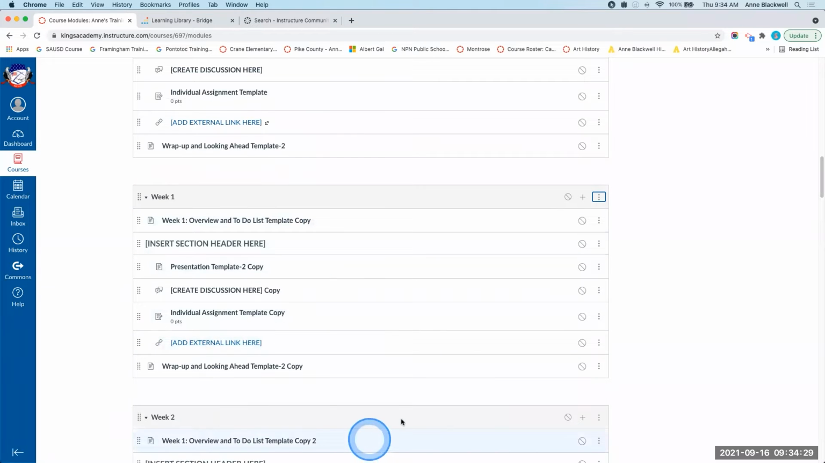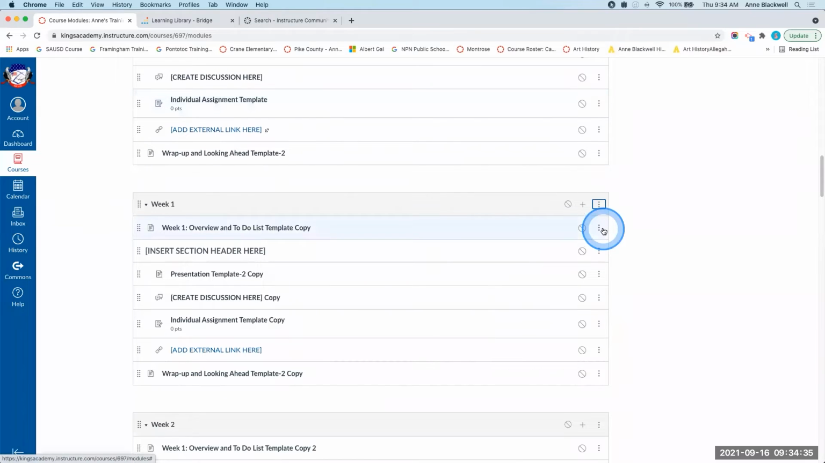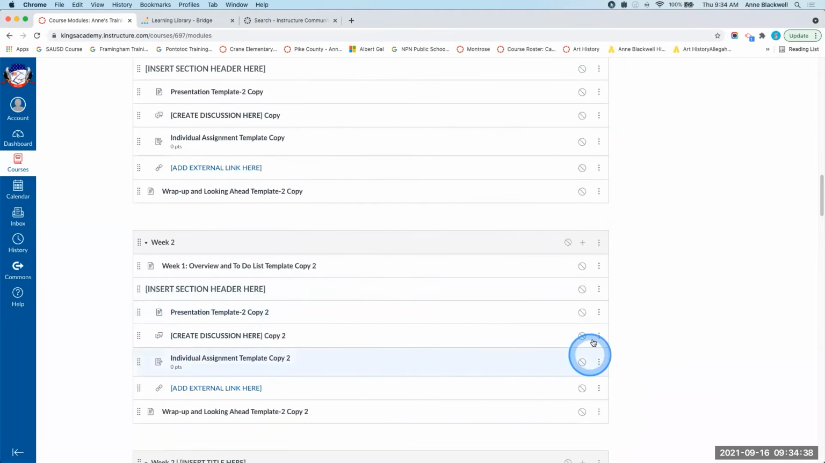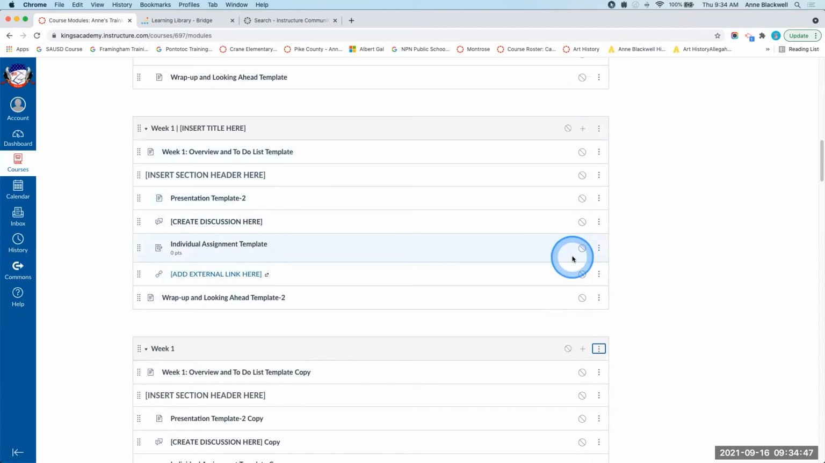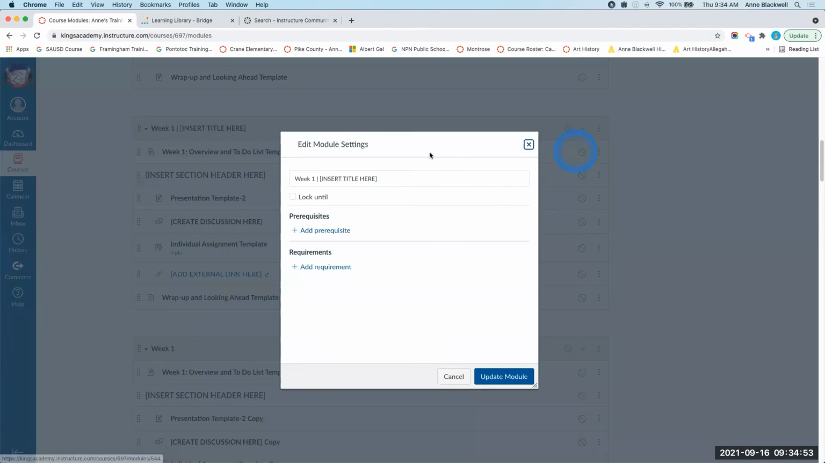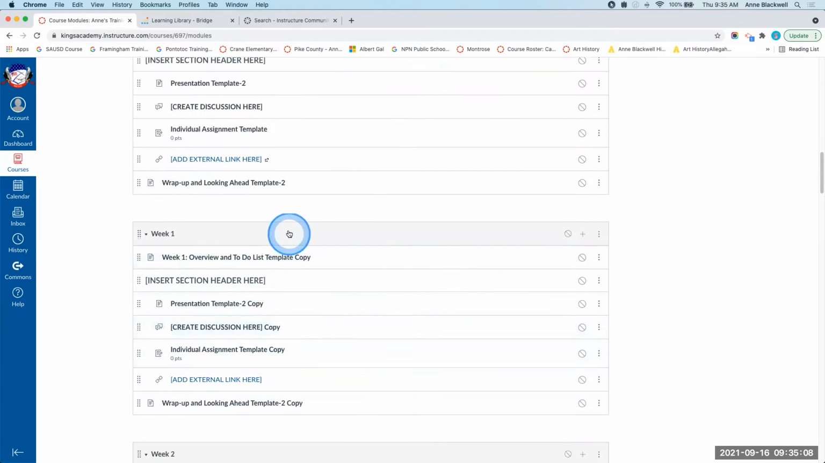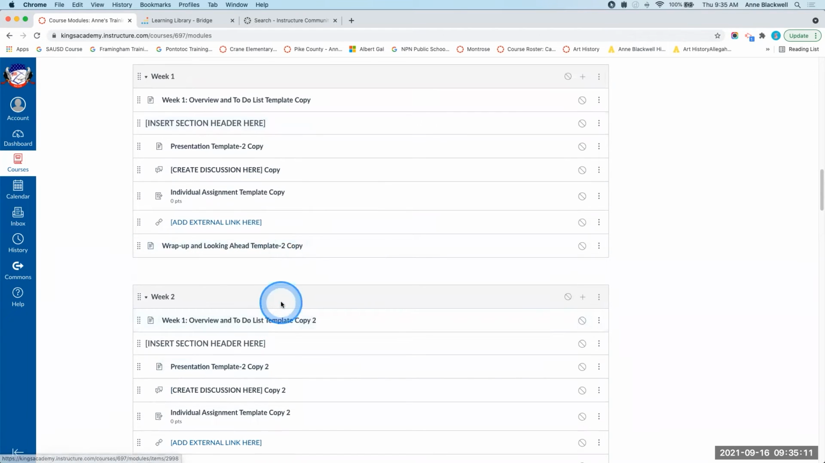So now I've got week 1, week 2, and all I have to do is just duplicate this top module over and over and over. And I will have a fresh, clean slate that I can work with. This is the nice thing about duplicating this module up here at the top. I would actually come up to the 3 dots, hit edit, and just say, template for copy. That way I just know this is my template that I'm going to duplicate. And here's my week 1, week 2, etc.